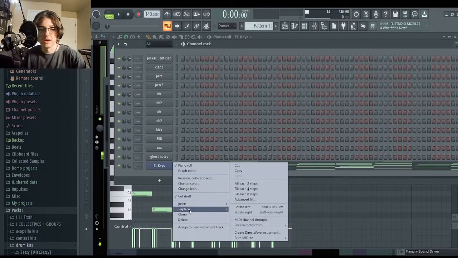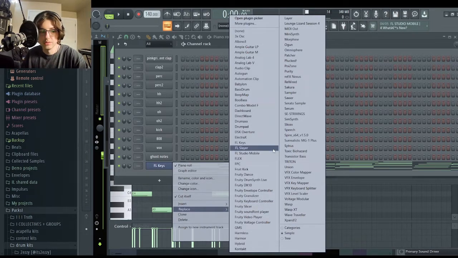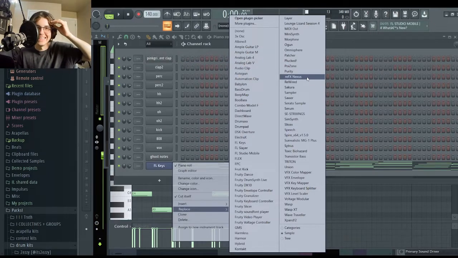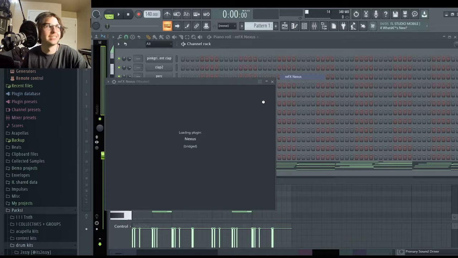So let's do this. I'm gonna change the sound completely. I'm gonna replace that VST that I used, which was FL keys. I'm gonna replace it with something else. It's not gonna get rid of my piano notes I did, but it will change the sound. So boom, boom. Is that my catchphrase now? All right, I'm gonna use Nexus.